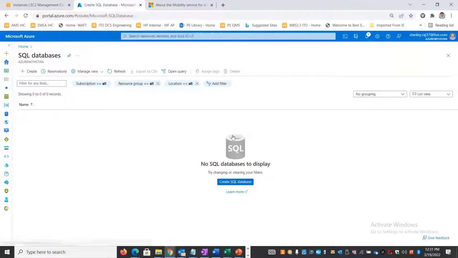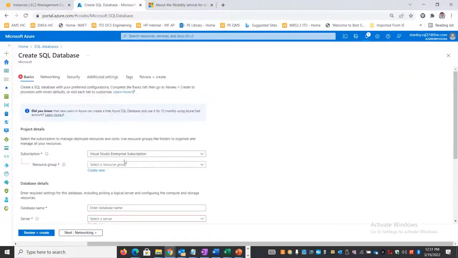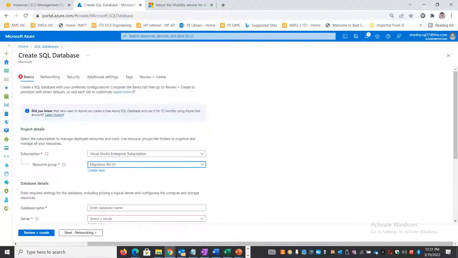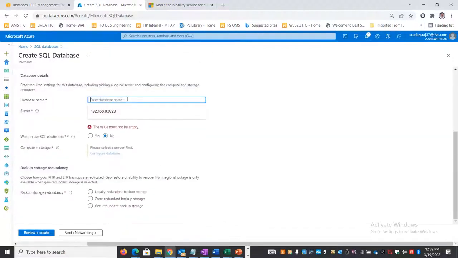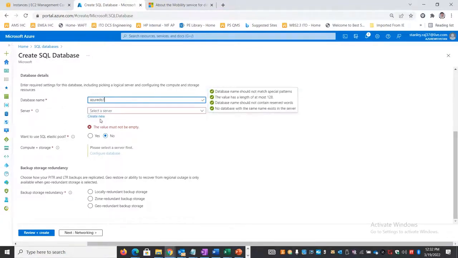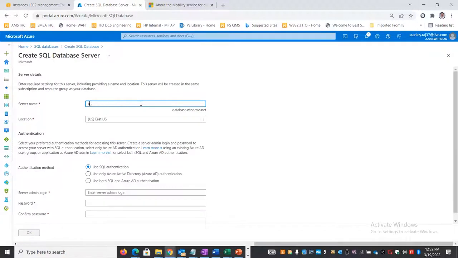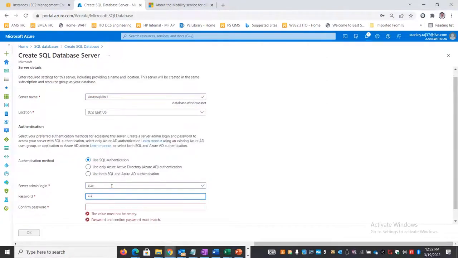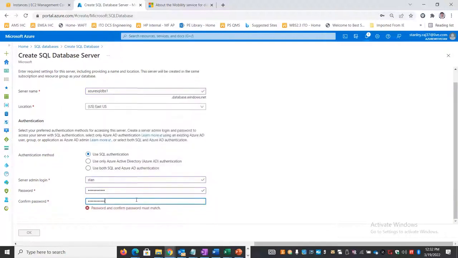I'll select migration. I will say this is Azure DB1. I'll create a new server. This will be Azure SQL DB server 1. I can use SQL authentication. I'm just creating a database server and database on the destination side, on the Azure side, to check the compatibility difference.